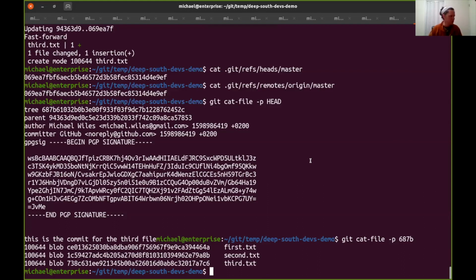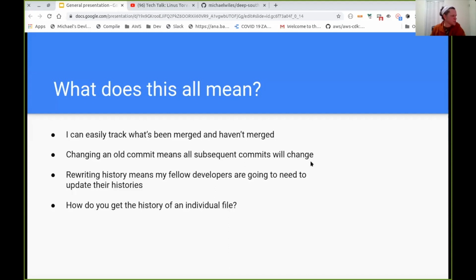Okay, so where were we? Let's go back to the presentation. So that's why it's possible, but the history of individual files is not a first-class citizen in Git.